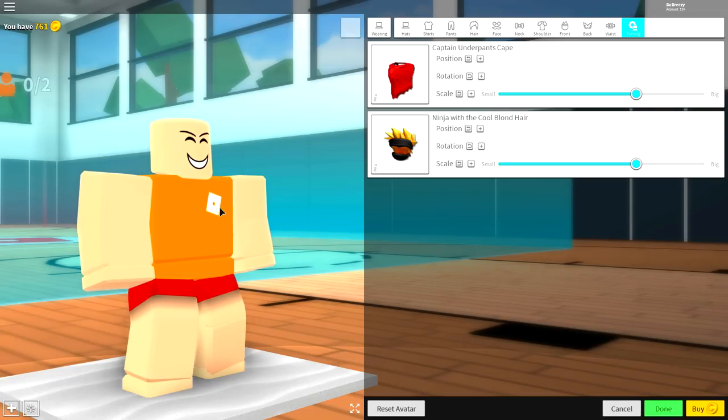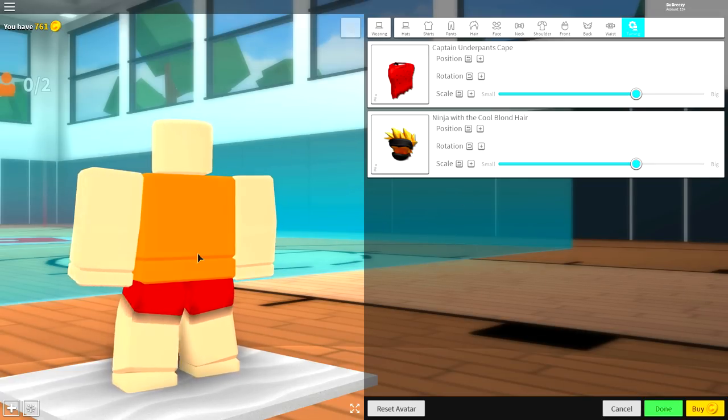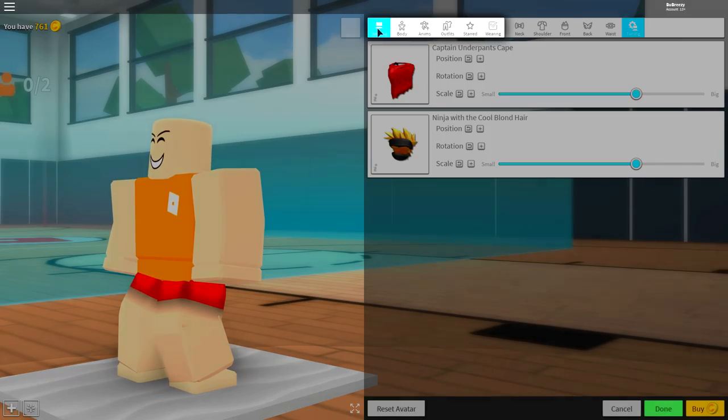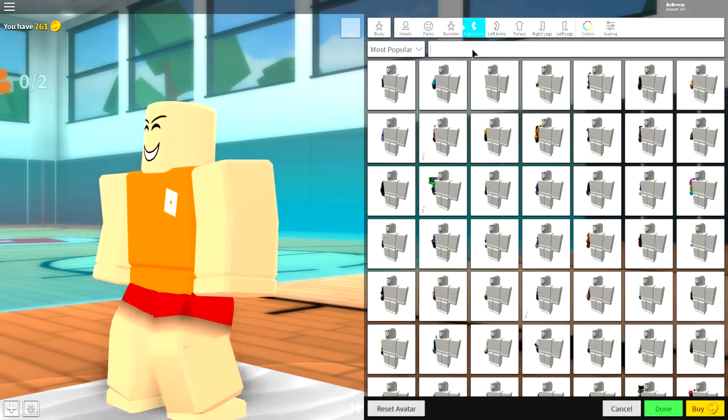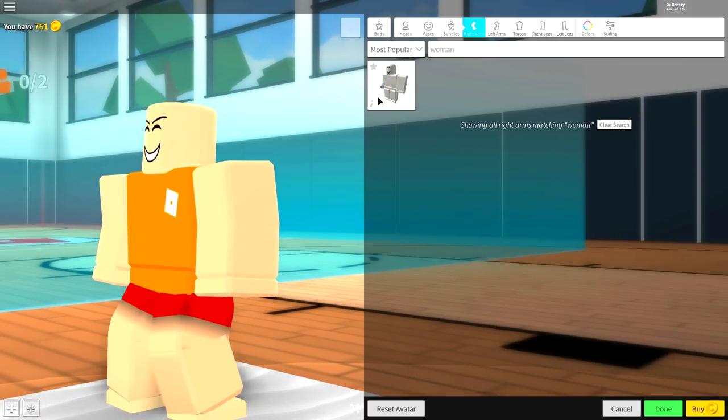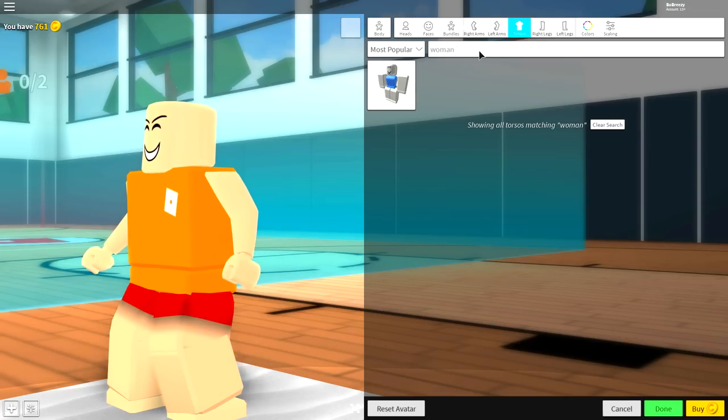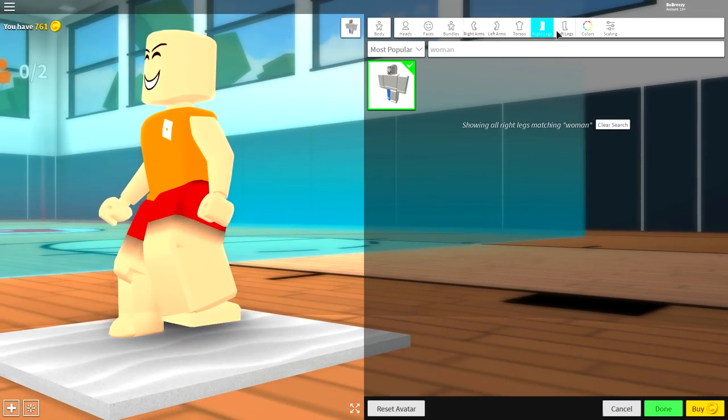And once you've done that, then you need to start changing your body shape. So come over to the body selection, and once we're at the body selection, we're going to come to right arm, and we're going to search woman, and we're going to do this for both the man and the woman, because it gives a more cartoony look, like a much skinnier cartoony look.